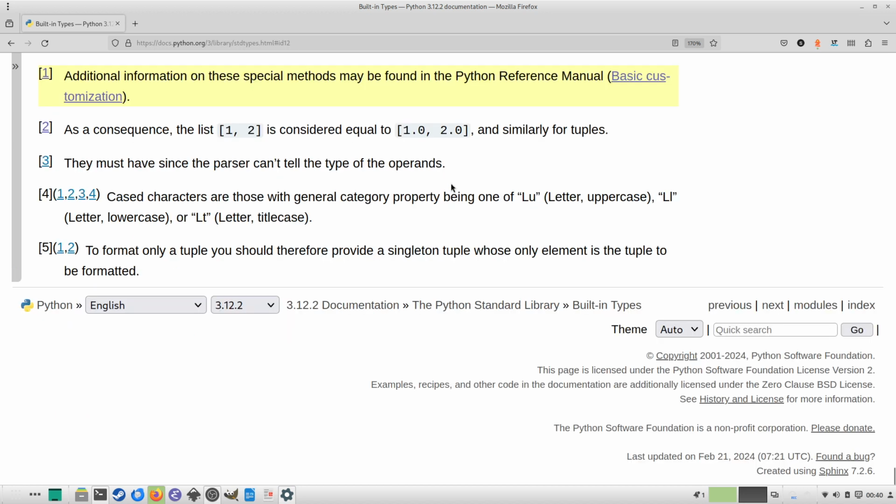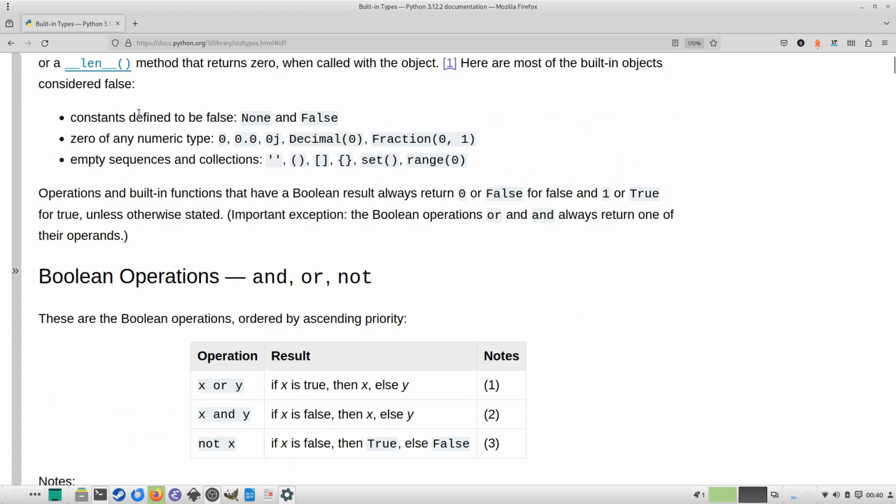For this, you will see basic customization in the library reference. So you can go and read that. The constants defined to be false are None and False. 0 of any numeric type: 0 in integer, 0.0 in float, 0j in complex number, Decimal(0) or Fraction(0, 1). Empty sequences and collections. So empty string, empty tuple, empty list, empty dictionary, empty set, empty range, all these will be equal to False.